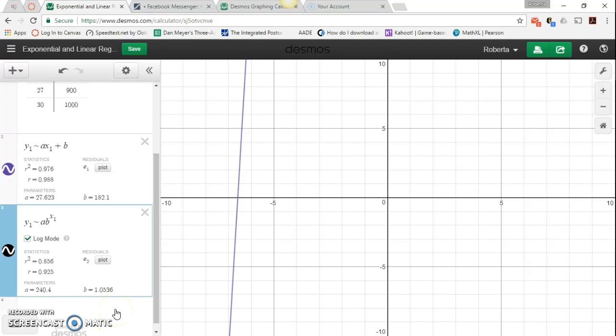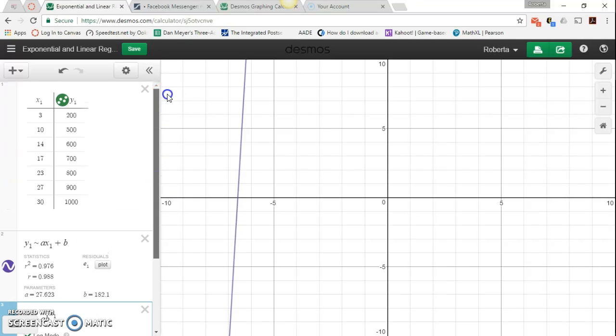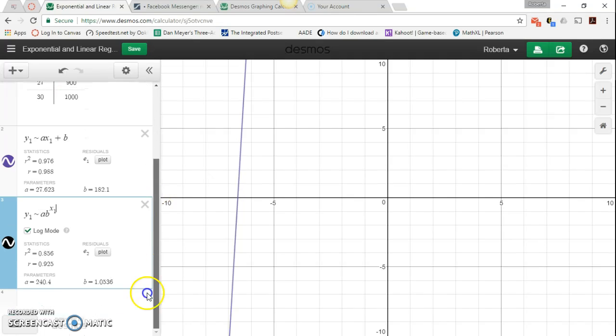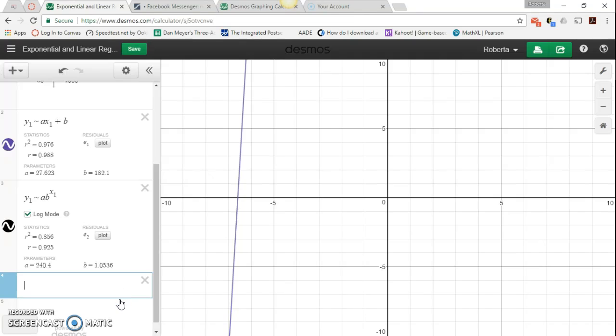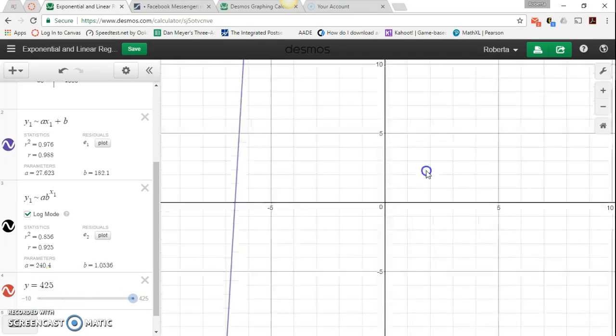If we wanted to find a value, let's say we want to know in what month the number of millions of Facebook Messenger users is 425. We know that's an output value, so we add a new line, and y equals 425. Now Desmos has graphed this horizontal line, and we just need to scroll to find that.